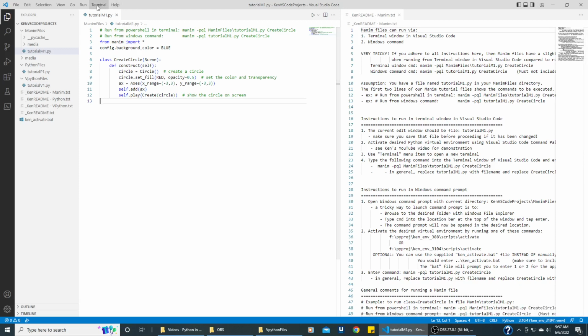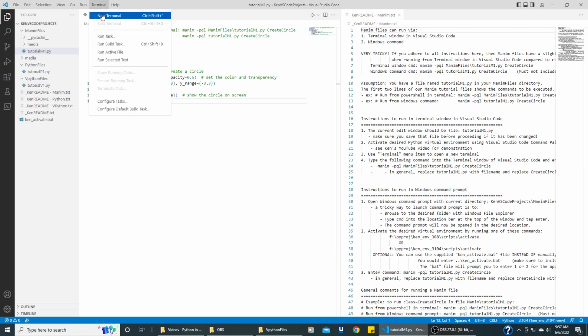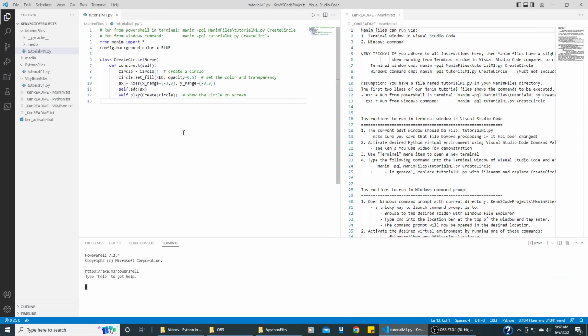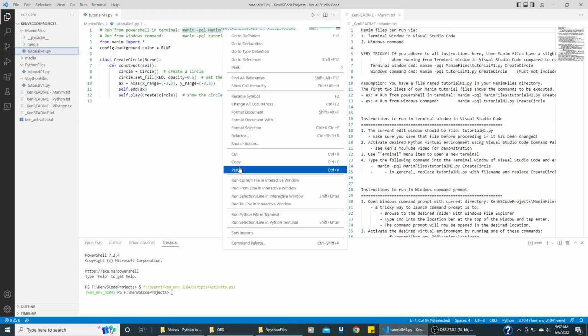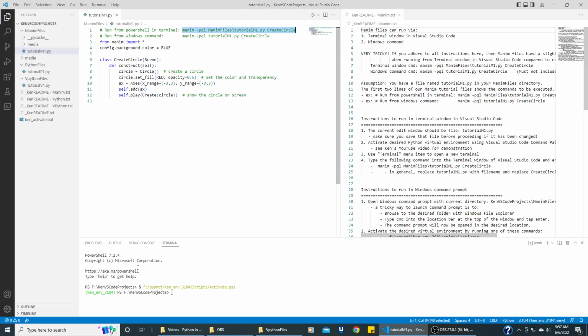It's already active from the other things we've been doing. We'll use the terminal to open a new terminal. And now we need to enter the command. Well, I have this command. When I create Manim files, I put the commands up here as comments in the top line. So I'm going to copy this. It's the same thing that's in those README instructions. I'm going to paste it right here and enter.